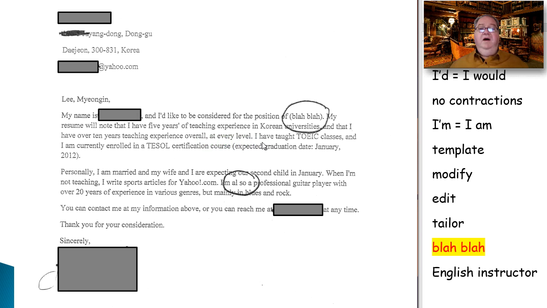Okay. I have taught TOEIC classes, and I am currently enrolled in a TESOL certification course. Expected graduation date, January 2012. And that looks okay. Alright, that's a good way to say that. If you have not graduated yet, but you're expecting to soon, you can write it like this. Expected graduation date, and then the month and the year.